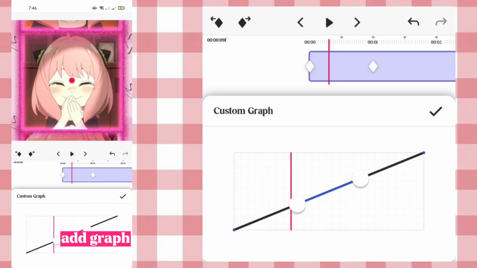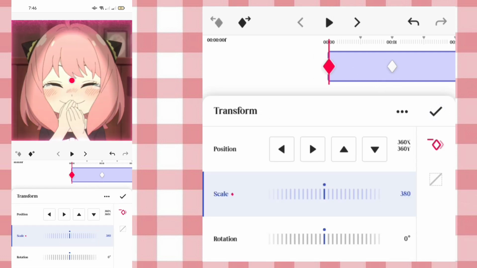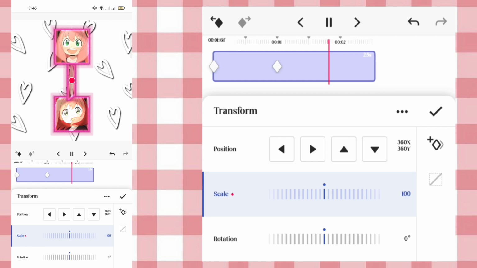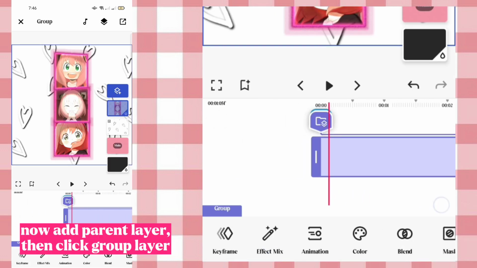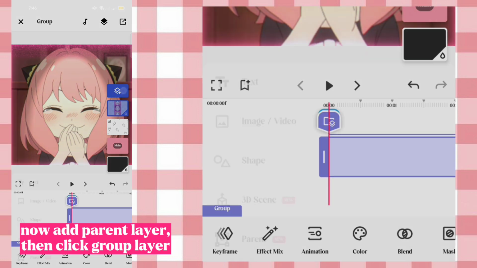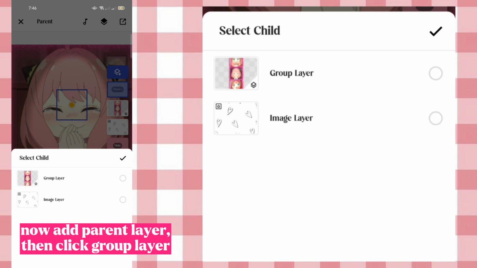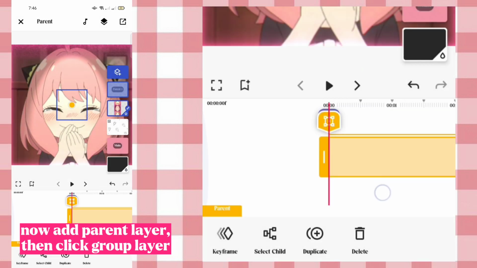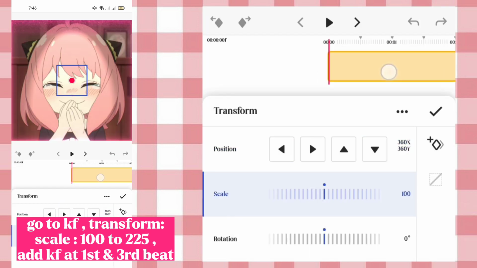Add graph. Now add parent layer. Then click group layer. Go to KF, Transform. Scale, 100 to 225. Add KF at first and third beat.